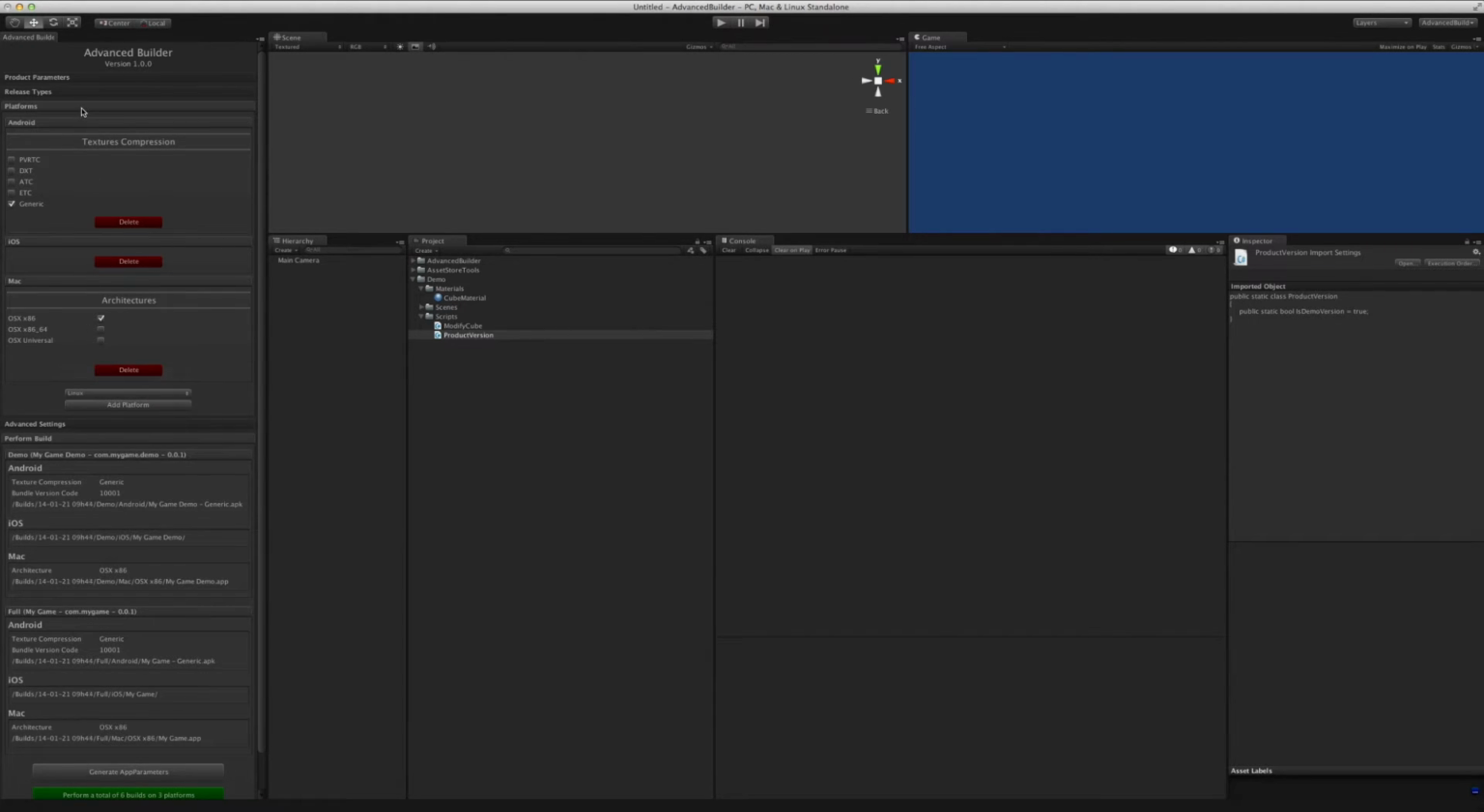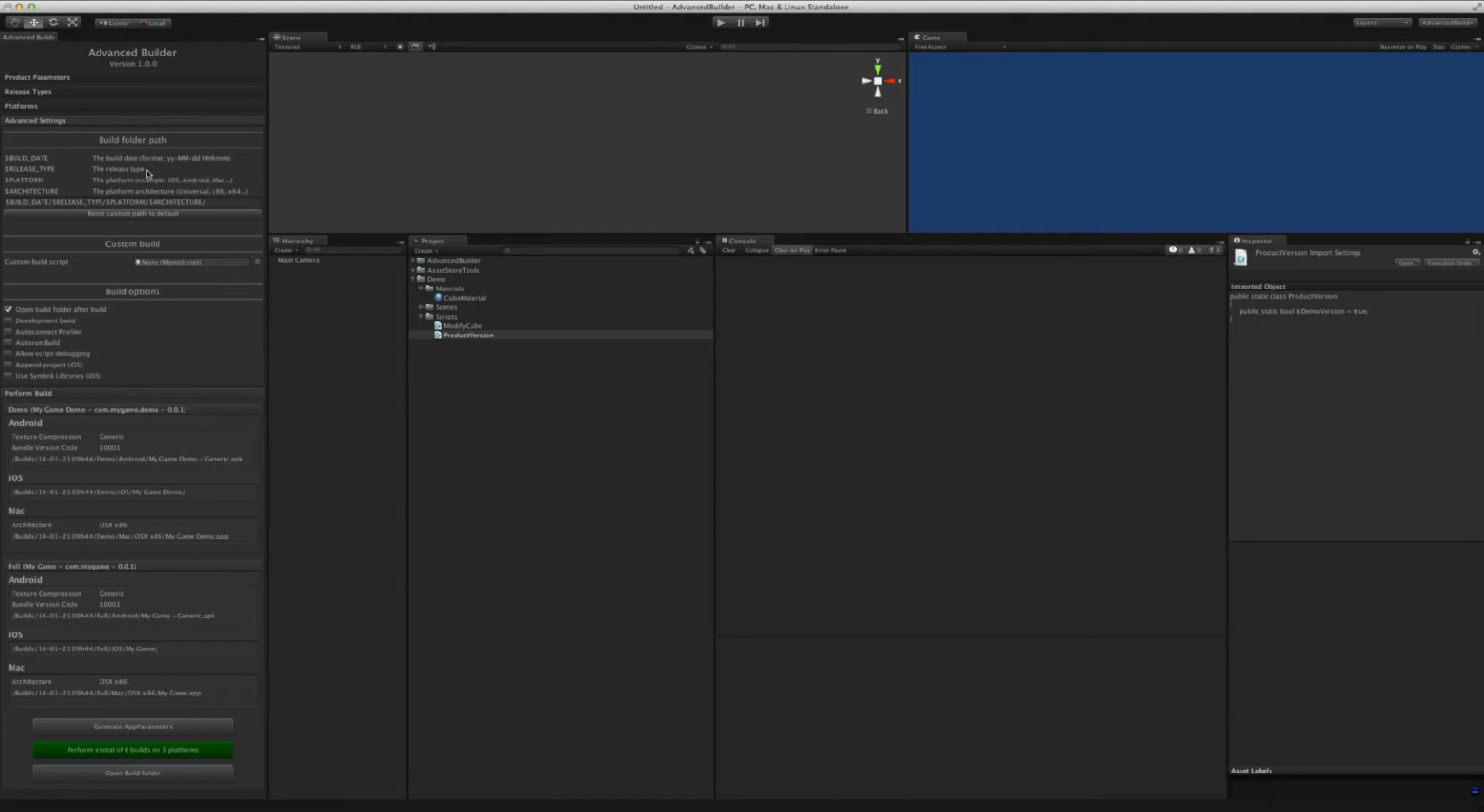Then you have the Advanced Settings section. Here you can choose a build folder path. By default, every build will be created using the current path here. So you'll have a folder containing the build date. Inside you have another folder with the release type, another folder with the platform, and another folder with the architecture, if the architecture is available. This helps you keep a clean architecture of your builds.